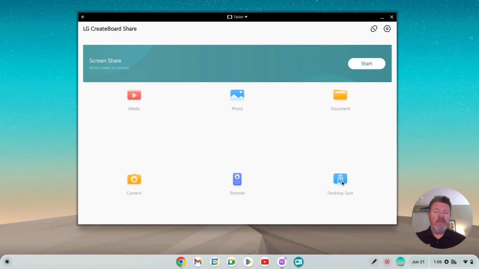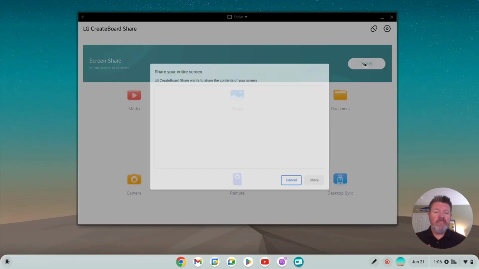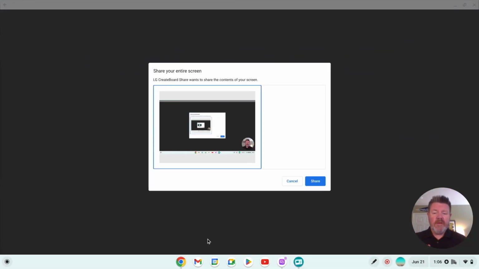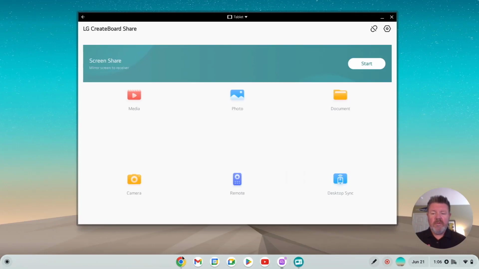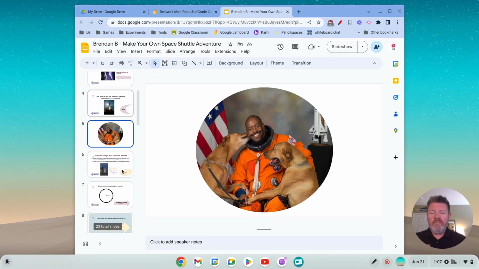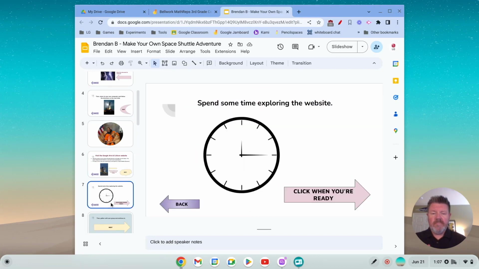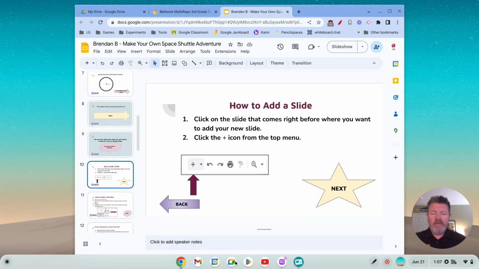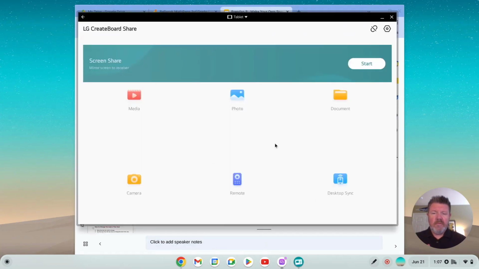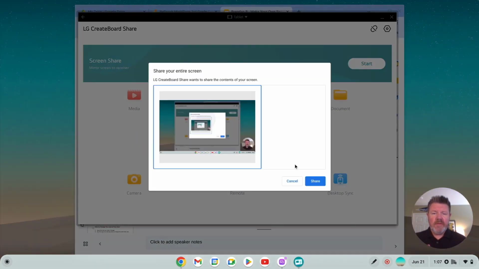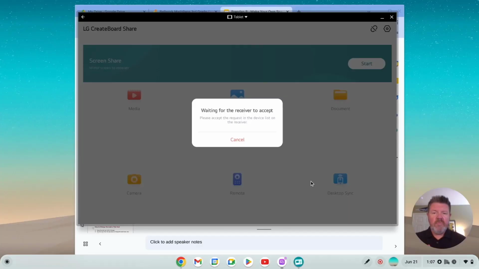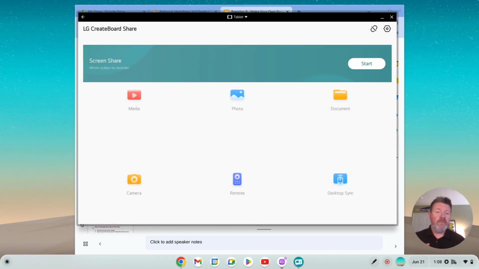And now we'll focus on the last two, which is our screen share function. This is where we're going to mirror the screen to the receiver. So let's click Start. We tell it what we want to mirror, and we're going to mirror our presentation and the work we've done here. Okay, let's mirror that screen. And I'm requesting it. Once the receiver accepts, then it will be displayed on the board. Okay, that was sharing our screen directly to the CreateBoard.